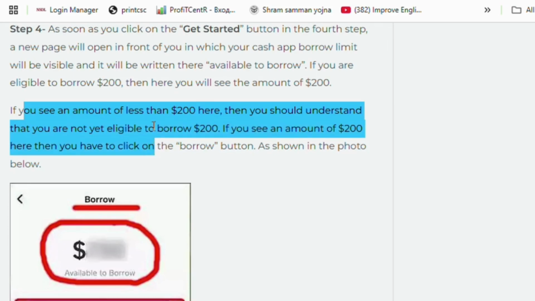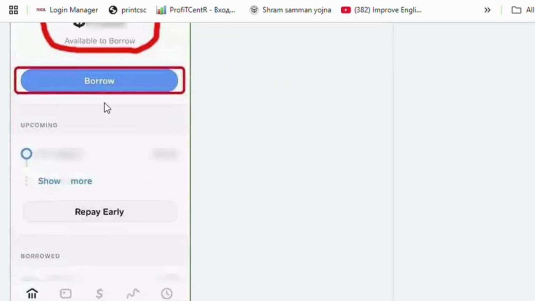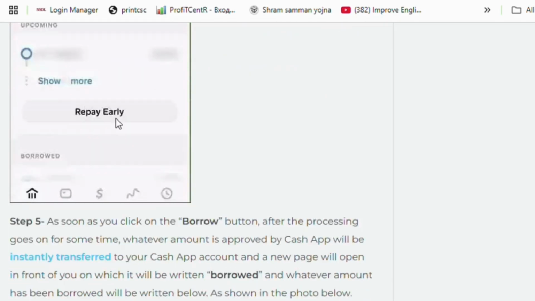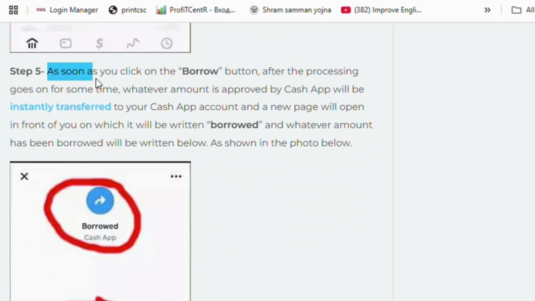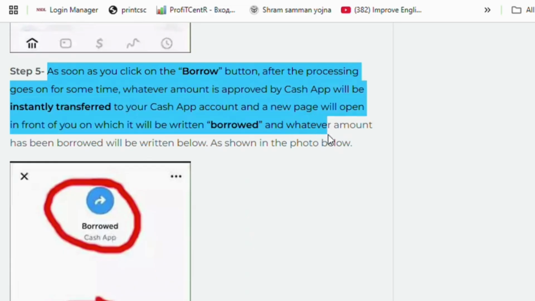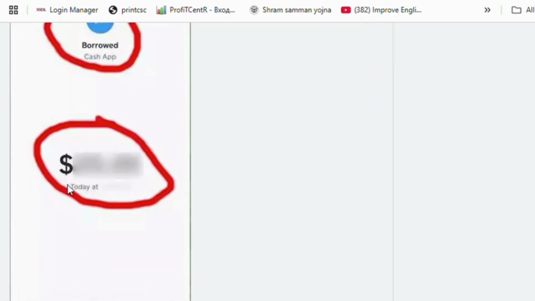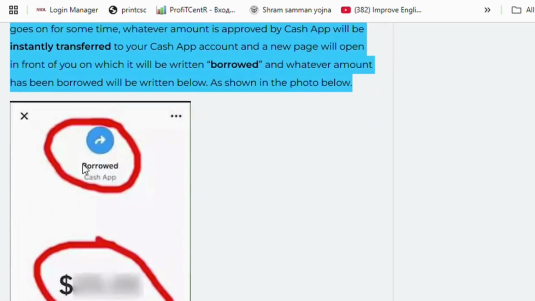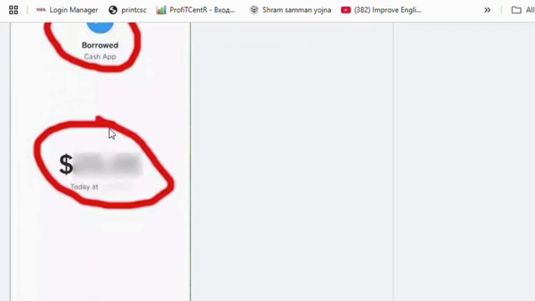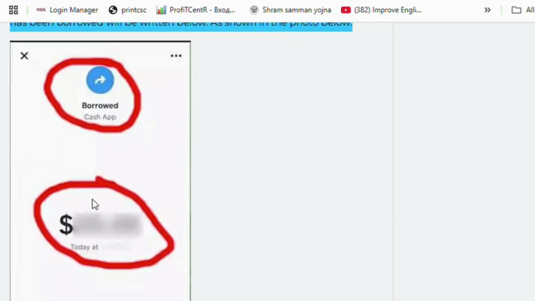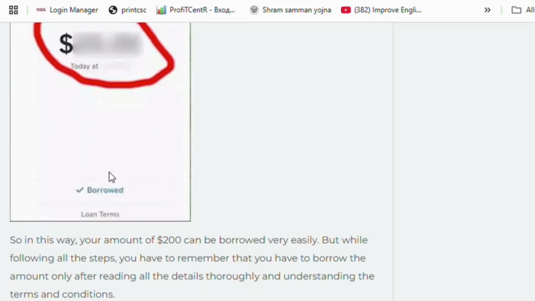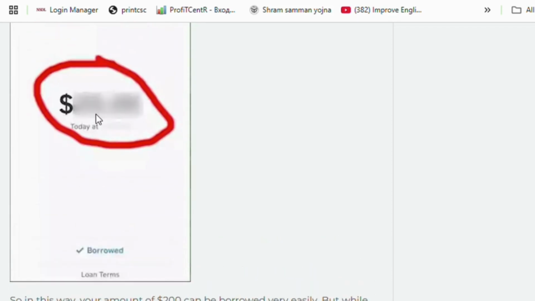Step 5. After the processing goes on for some time, whatever amount is approved by Cash App will be instantly transferred to your Cash App account, and a new page will open in front of you on which it will be written borrowed, and whatever amount has been borrowed will be written below. While following all the steps, you have to remember that you have to borrow the amount only after reading all the details thoroughly and understanding the terms and conditions.